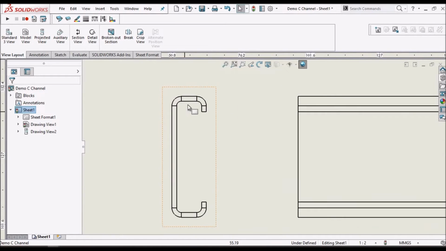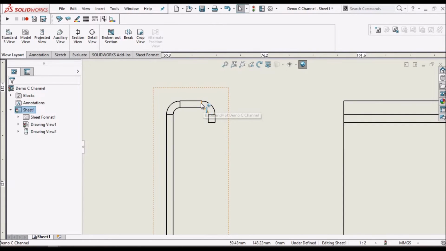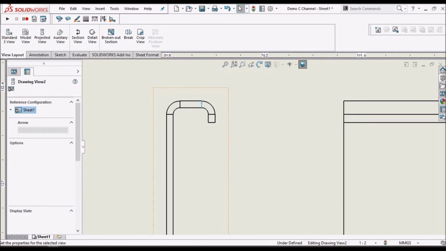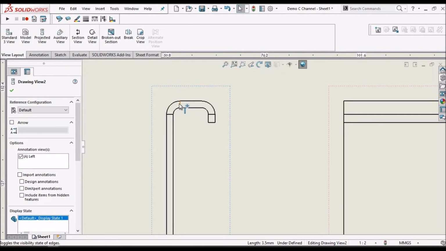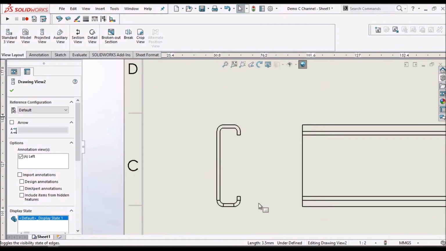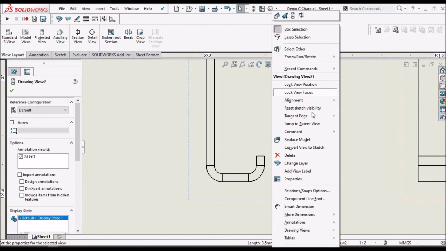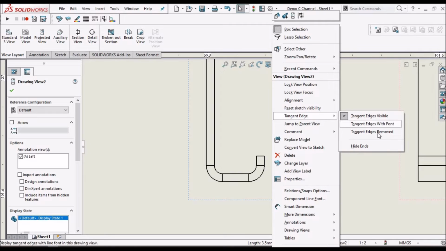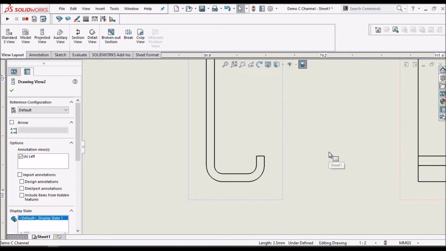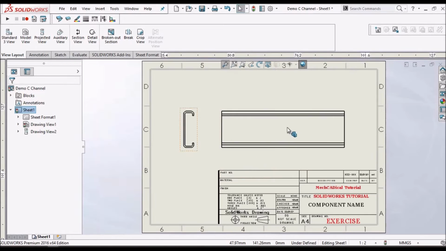See, for views, these lines are not required. So either we can select these lines individually and hide them, so it consumes more time. So simply what we have to do is, I am going to show here, right click, go to tangent edges, remove tangent edges, and it simply removes all the edges. So this is the easy method.